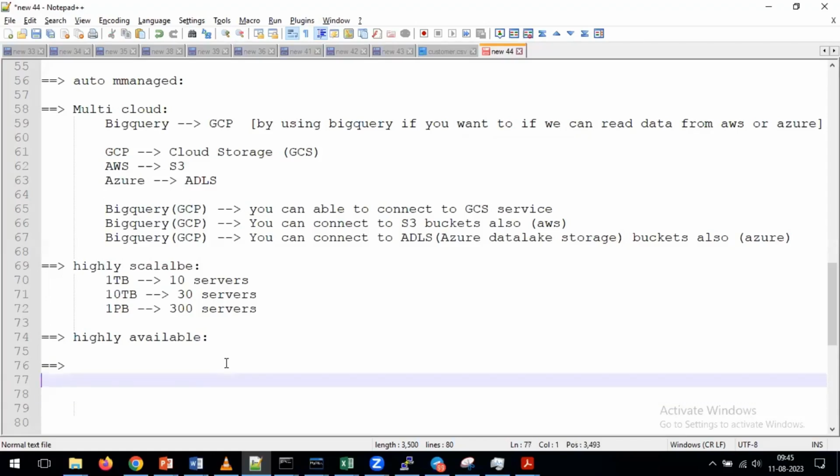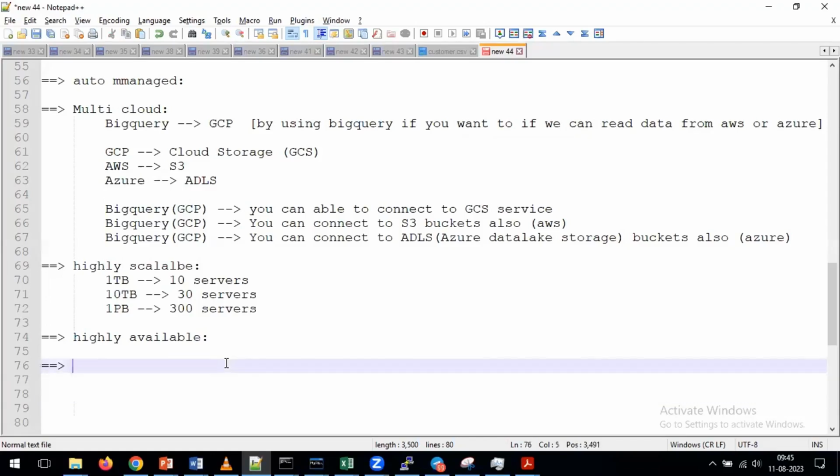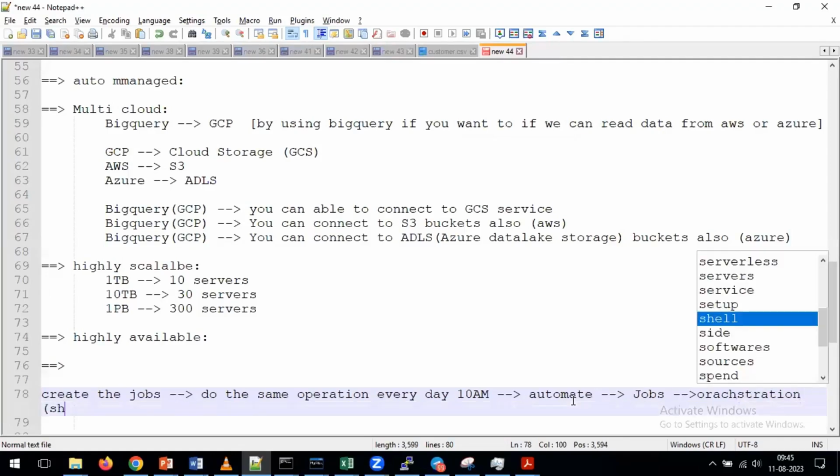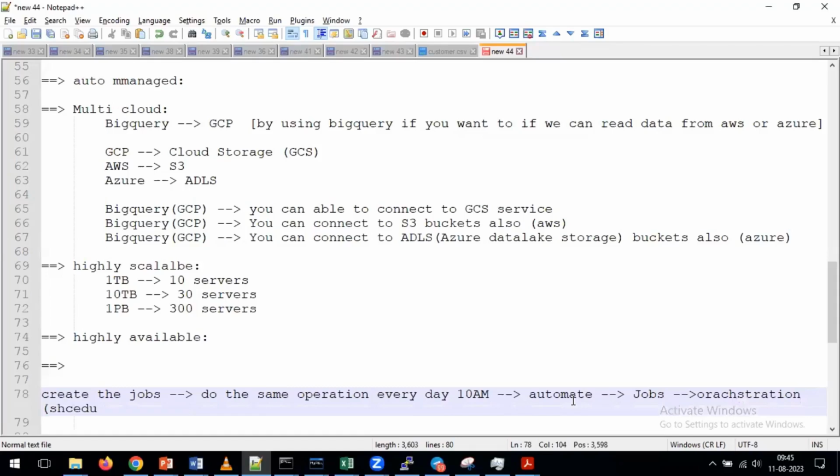We are not going to run the jobs manually, right? We are not going to do it manually. That's the reason I'm telling you that you need to create the jobs and automate the process. For this reason, we use orchestration tools, or we can call them scheduling tools. But what is a scheduling tool? What is an orchestration tool? That's a completely different topic that we'll cover in the coming classes.